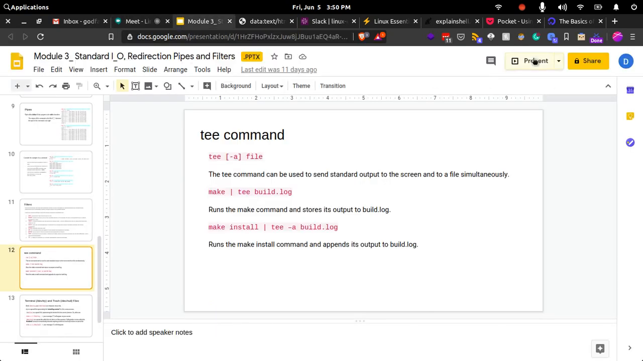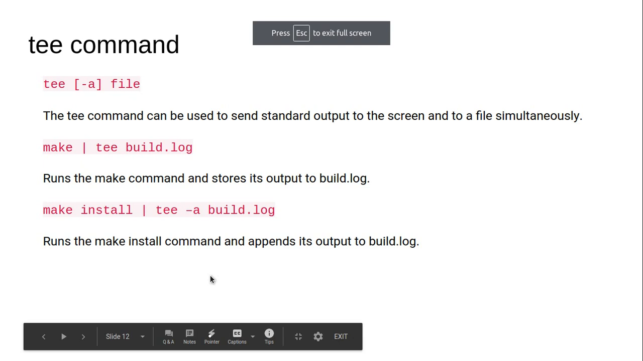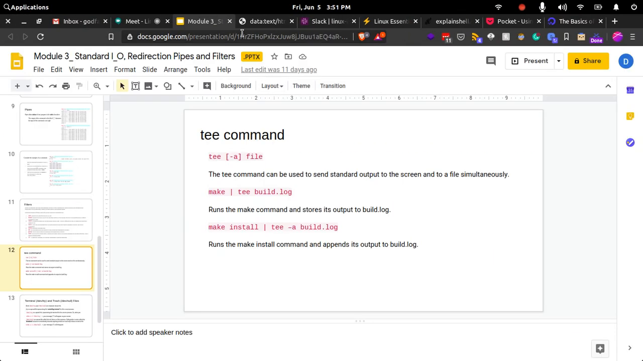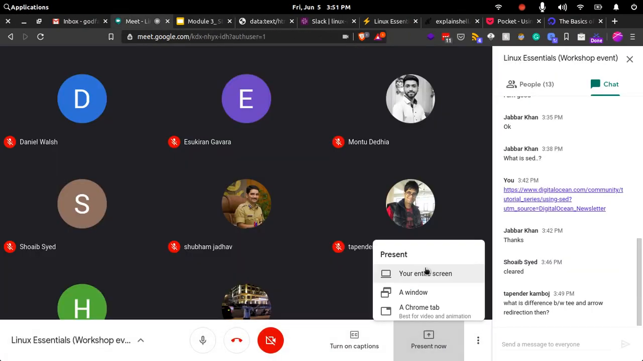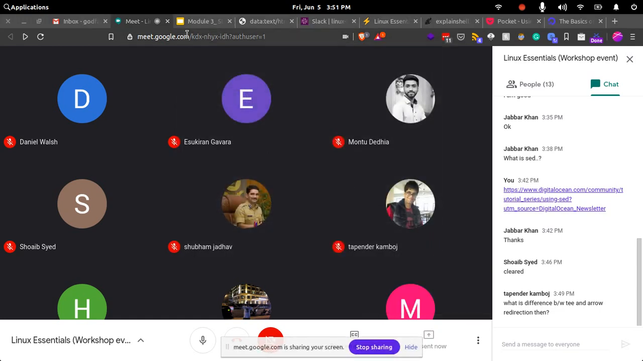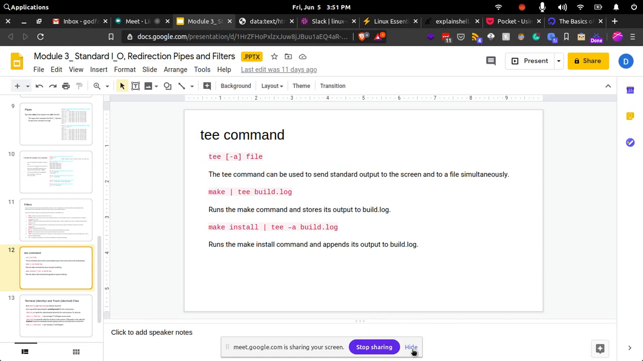So the best way to understand these commands, rather than the demonstration, is to try out the commands yourself. And if you try out the commands in a Linux system, that is the best way that you can learn these commands very quickly.